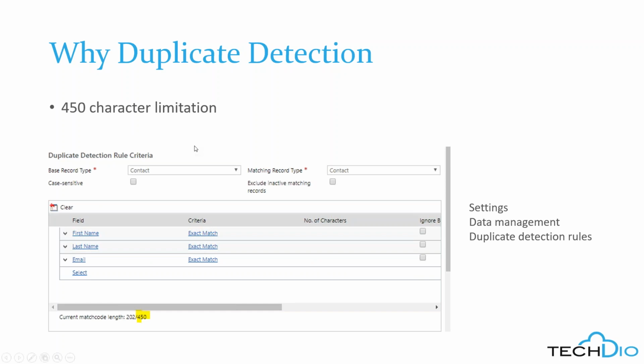As you can see here regarding this 450 character limitation, what I mean is that in this case, this is the default standard duplicate detection rule. We're setting it up. And once I choose that, I want to check if first name in the contact entity and last name has exact match, and email. Already now I have spent 202 characters. So if I just add 2 or 1 more, it will totally reach out to the limit.